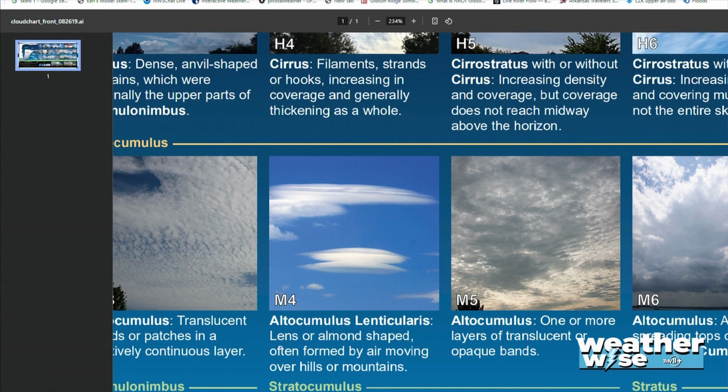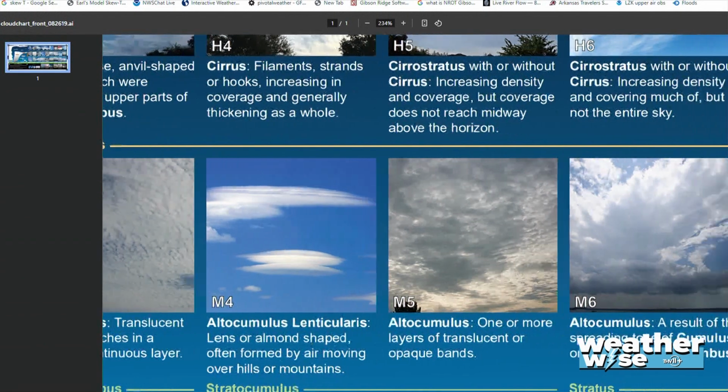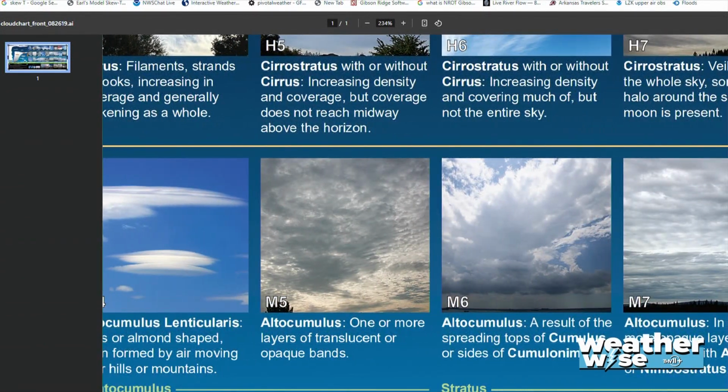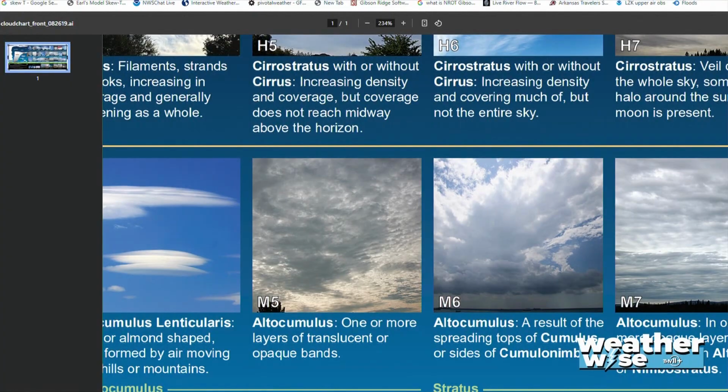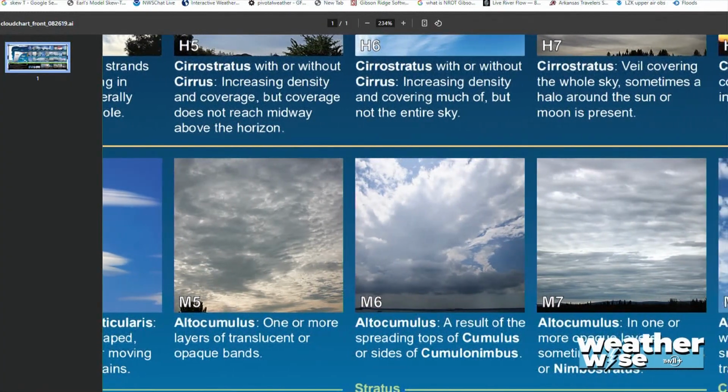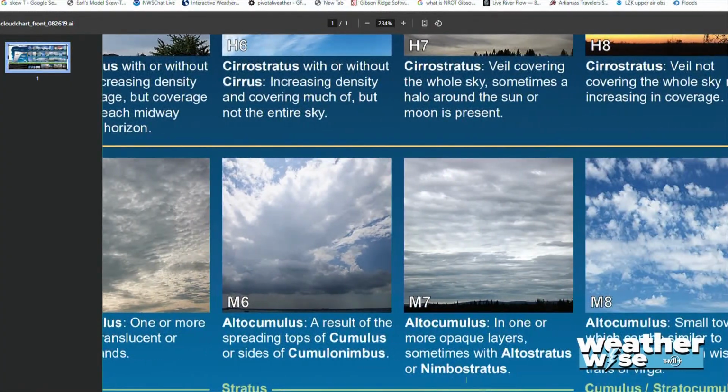So you have to be over a mountain range to see something like that. Very cool phenomenon to see over the mountain range. Rocky Mountains, Appalachian Mountains, it happens in those locations from time to time. Not a guarantee. And then you see the altocumulus here.